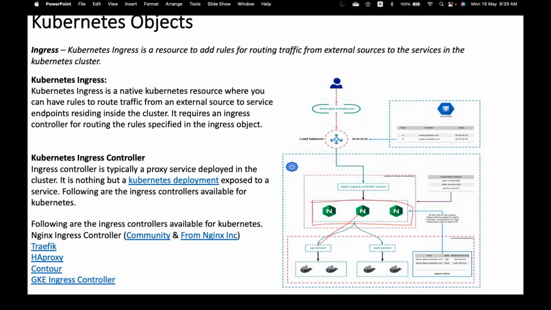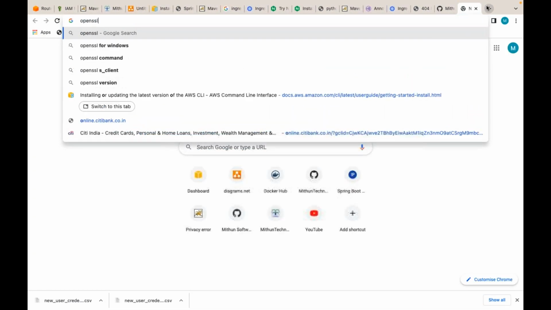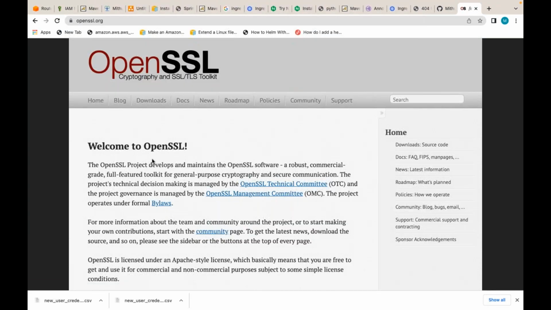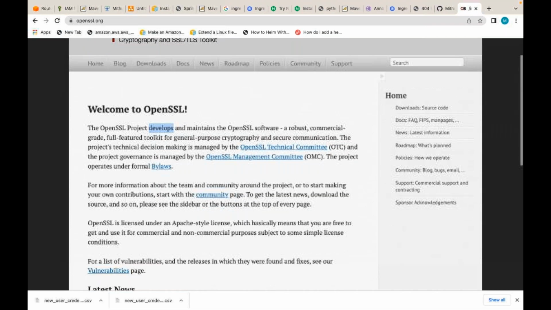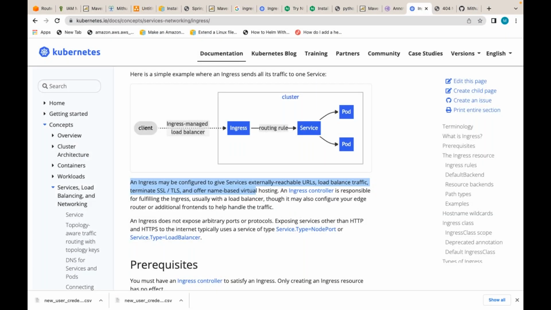OpenSSL is one software. Using this OpenSSL, I will generate a self-signed certificate. Then I will use that certificate with the ingress controller or ingress rules. But instead of OpenSSL, if I have a valid certificate, can I follow the same concept? Yes, instead of self-signed certificates, you can use valid certificates in the ingress rules. So let me do that using self-signed.